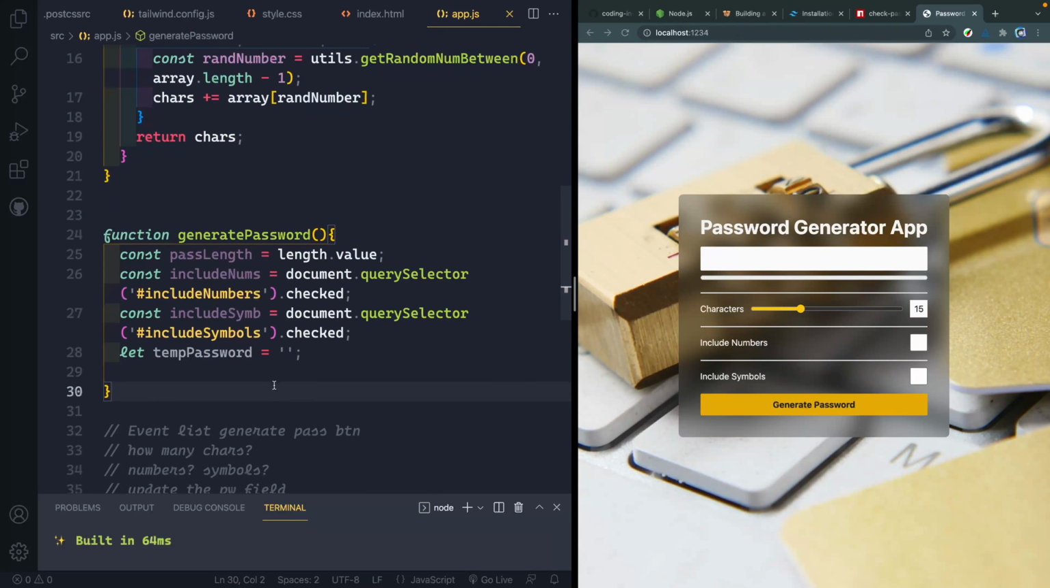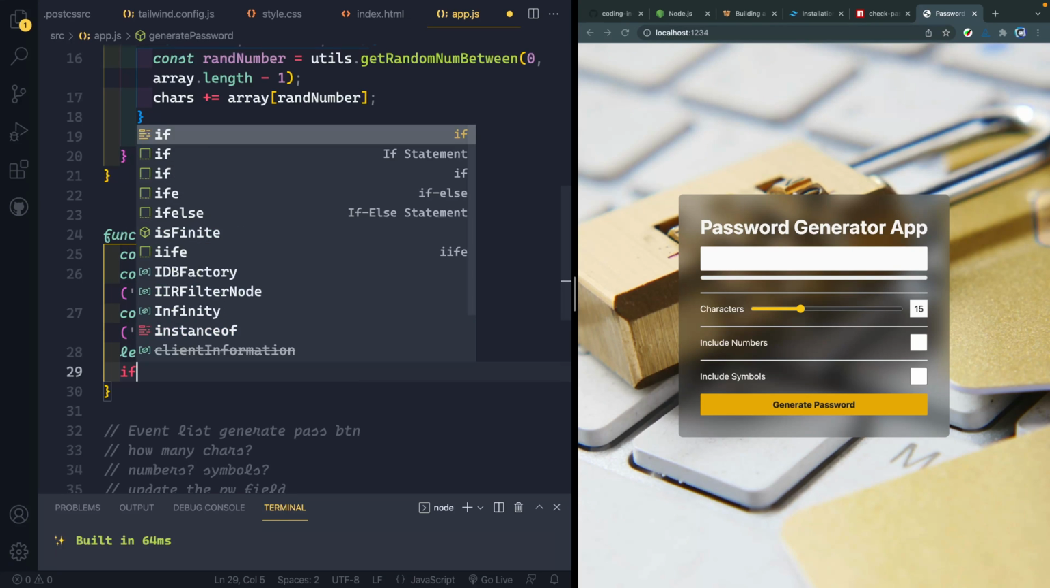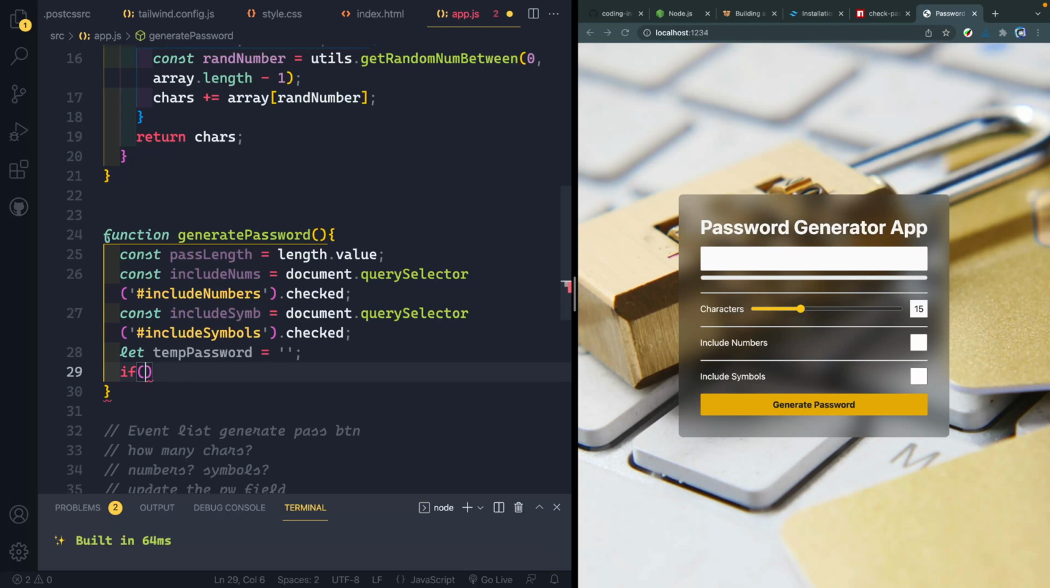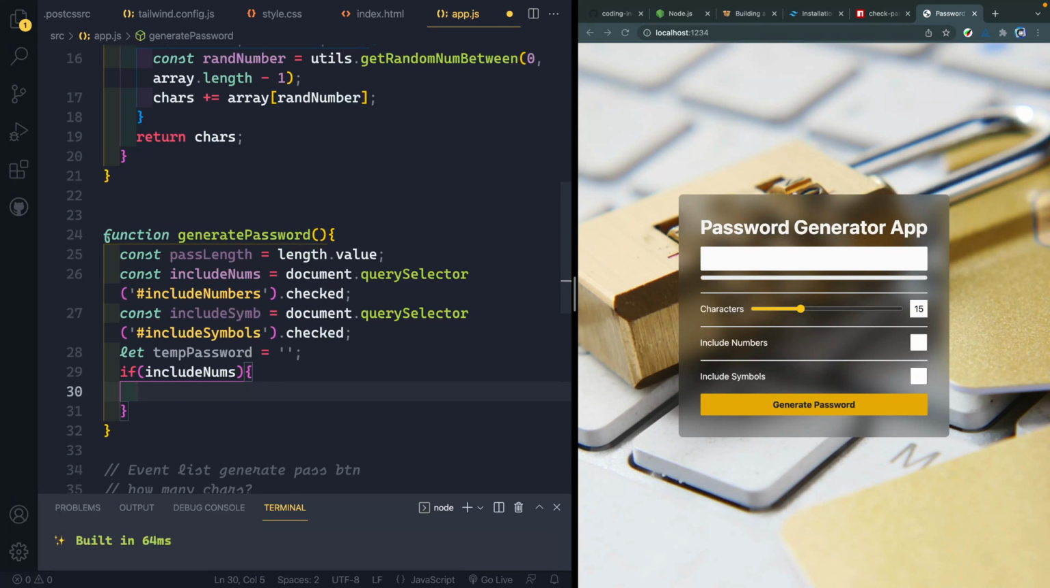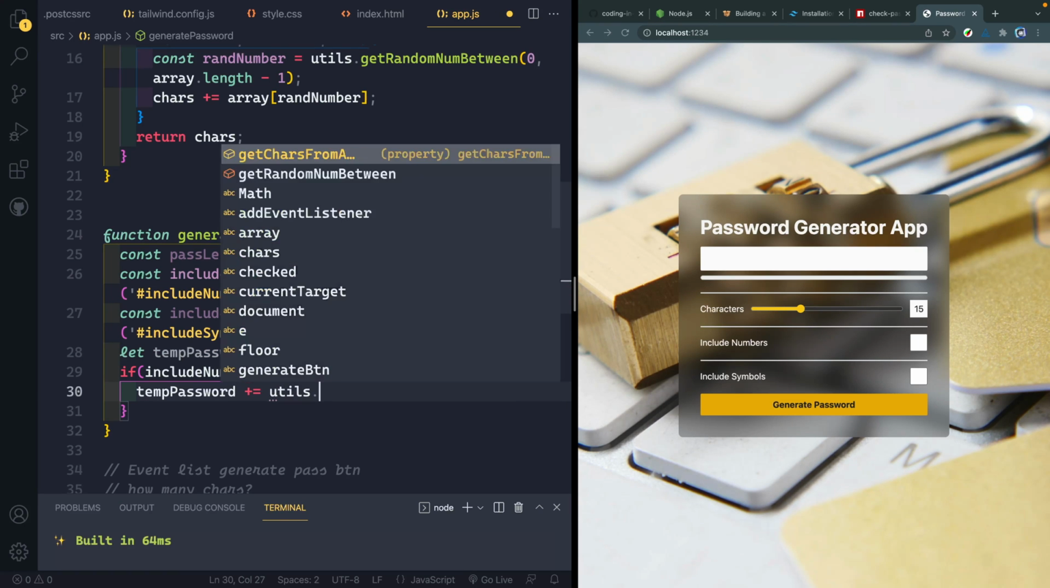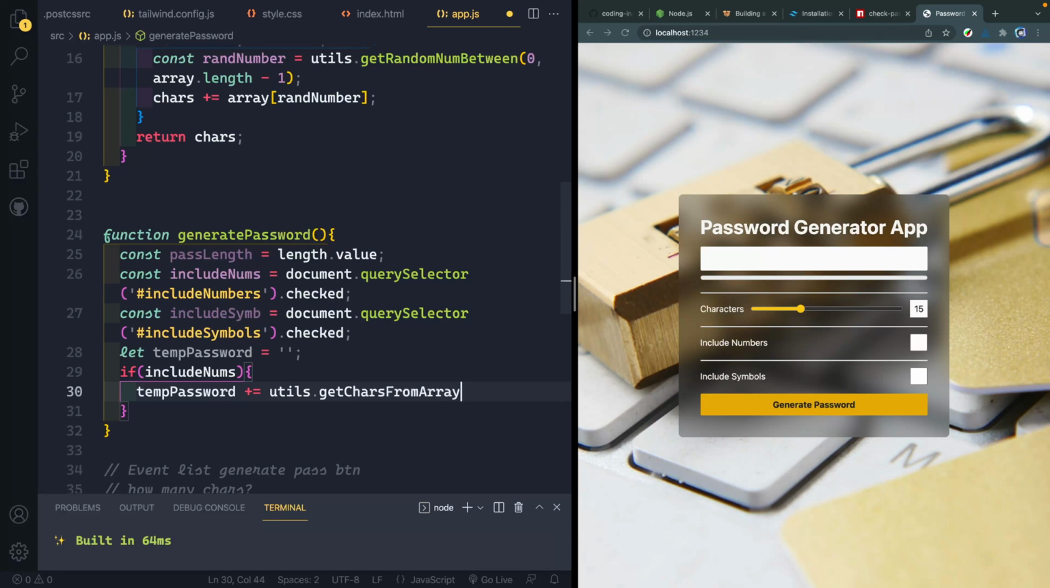So the first thing we're going to do is, like I mentioned, we're going to go ahead and fill it up with numbers, then with symbols, assuming we need one of those, and then whatever's left over, we will then have characters that fill up the rest of the password string. So let's write this as an if statement, and we're going to say if include nums. So if we need to include numbers, then what we're going to do is say that temp password, which is this empty string up here, should be added to like this. So plus equals, we're going to say utils.getCharsFromArray.